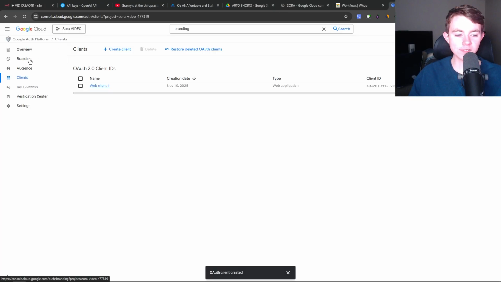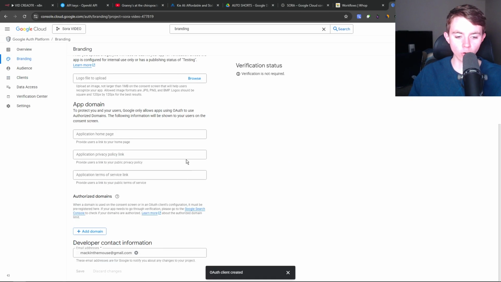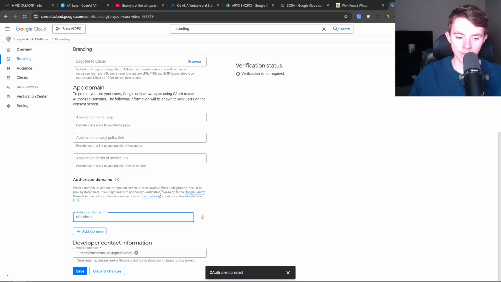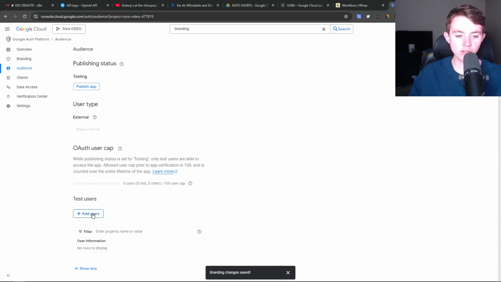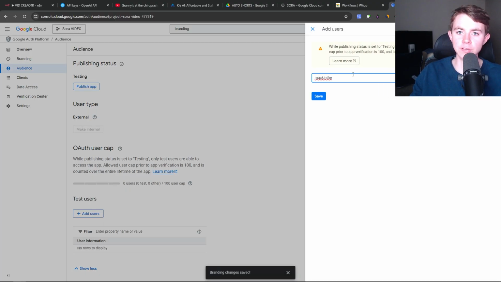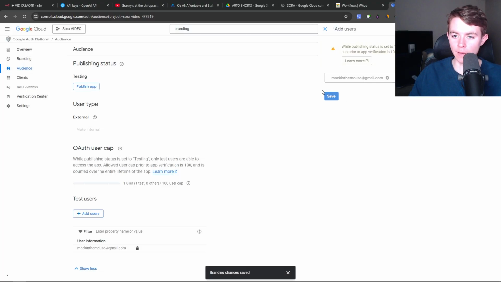So go up here to the left side and press branding. And after you do that, scroll down and then press add domain right here. And then just type n8n.cloud and then press save. And then head over to audience right here on the left side as well. And then press add test users. And then you're going to want to add the email that you're actually going to use the Google Drive for. So I'm just going to type my email, then press save.